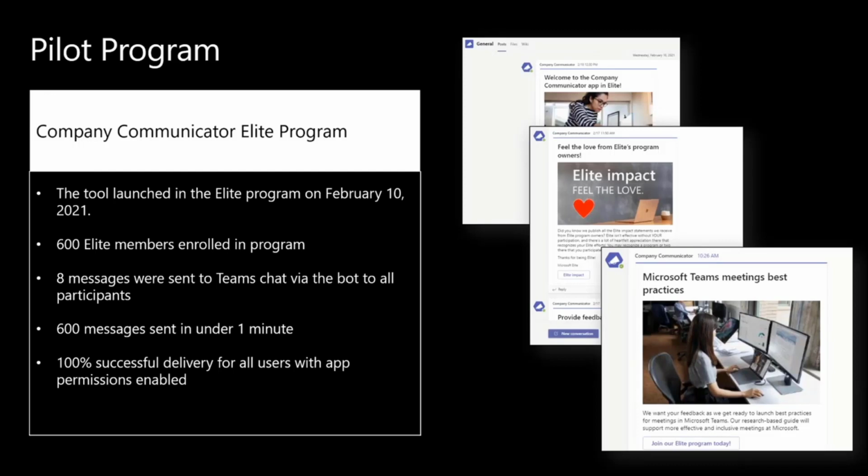We've also done some initial case study with members of our Elite program. Elite is the internal Microsoft dogfooding program where users are testing new features. We did an original round, and the majority of users have shown an interest in receiving communication in Teams versus just email. So we went ahead, started the project, implemented the changes, and then started the full-blown pilot program with Elite, and we had 600 members enrolled in the program.